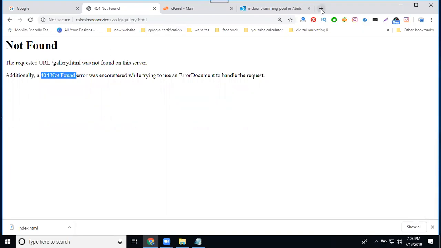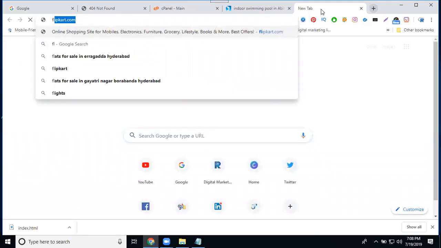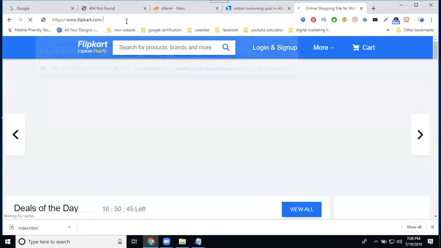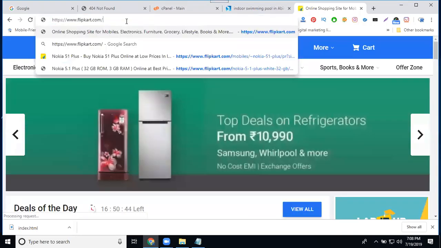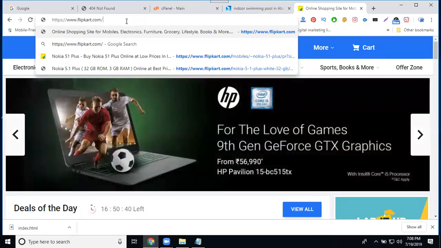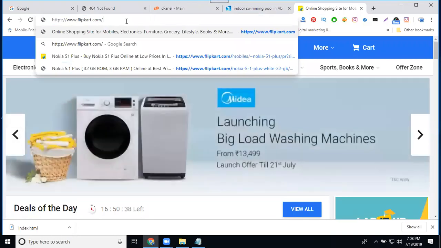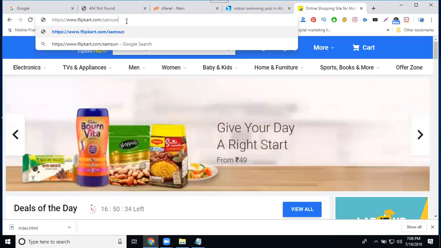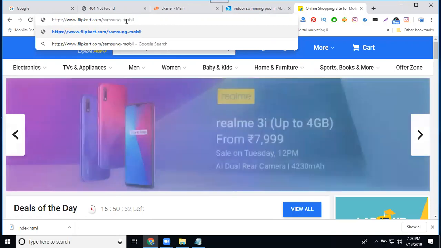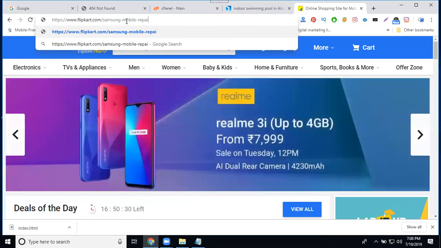And the second error I'll show you. Go to Flipkart. I'm entering a wrong URL. Sir, why do we enter the wrong URL? You have to say, I'm not entering a wrong URL, I'm entering the on-page URL. The page is not found. Previously the page was there, now the page is not available. So I'm writing here: Samsung iPhone mobile iPhone repair.